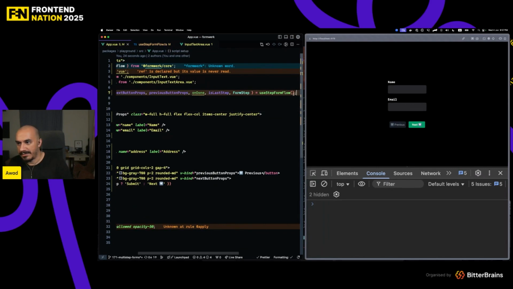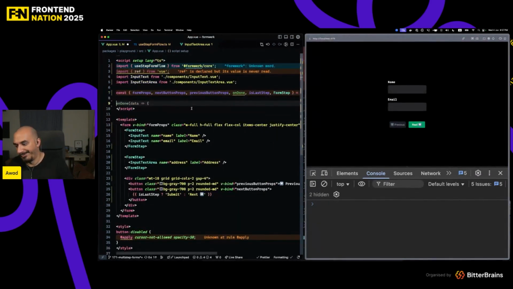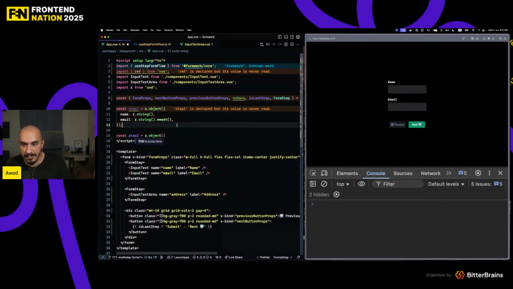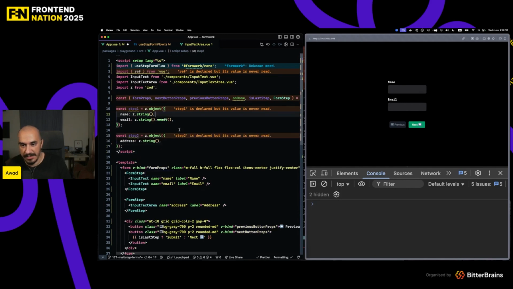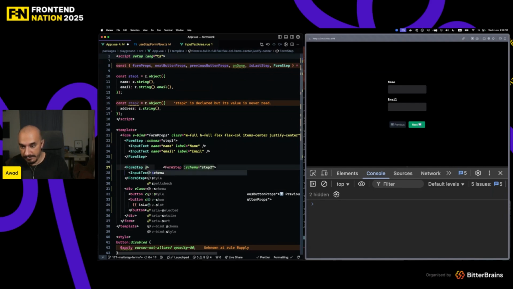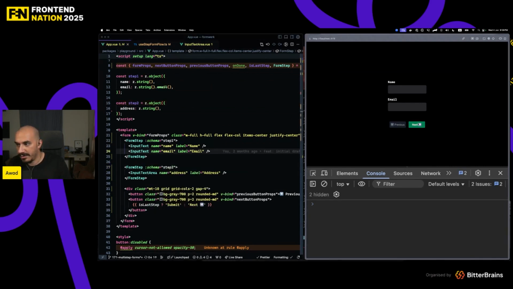But let's try adding some validation here to make it a little more functional. So maybe for the first step, we have a Zod object that uses these. I think that's suitable for the first one. For the address it can be a string, yes. And then you can pass the schema for each step. And now if I try to submit, yeah, now you get validation errors, and it won't allow you to go to the next step unless you make this one valid.